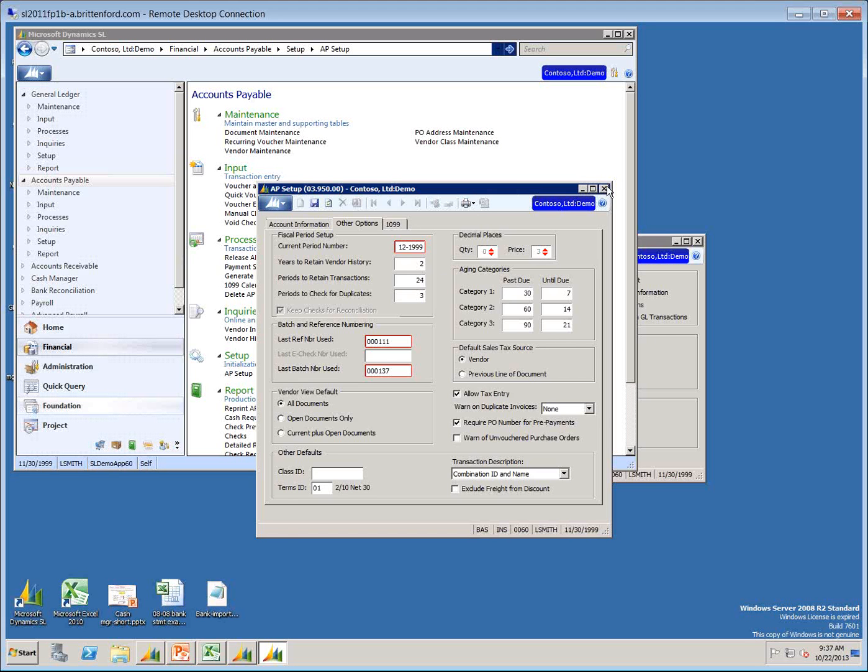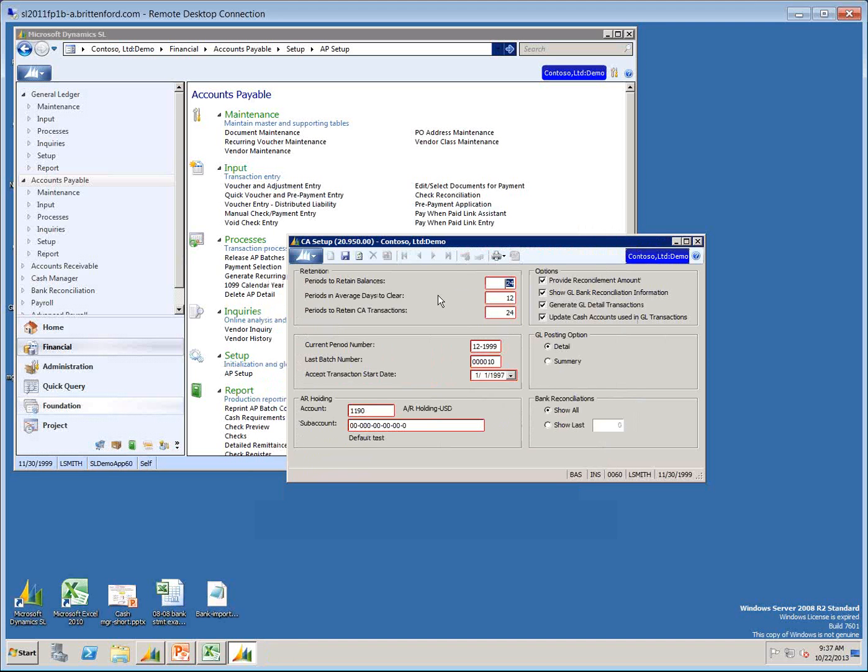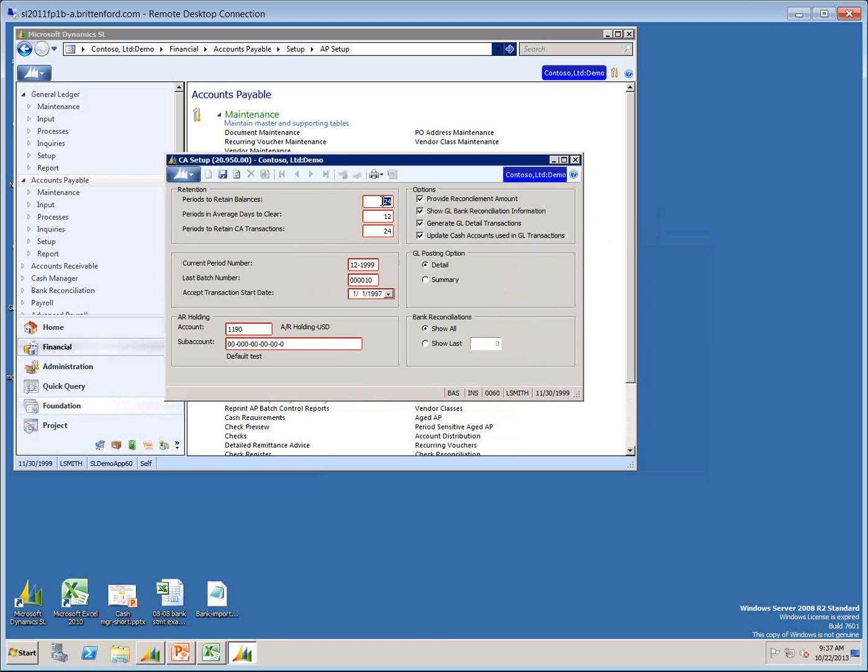So if you're ready and you're sure that everything's great, then you can come in here, and the setup screen is pretty simple. First thing is, how long do you want to retain your balances within periods? I've got 24. When you're doing your average days to clear, that can be in your AP and your AR. How long does it take for a check to clear or a deposit to come? It tells you how many months you want to average. How long do you want to keep your transactions within Cash Manager? Again, they will keep them unless you literally run a delete process, but this is so that if you decide to run it, it has a default to go to.